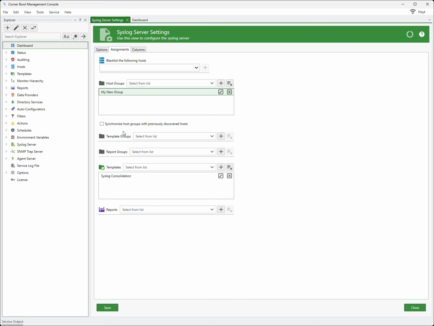Use the Synchronize Host Groups option to reapply host groups assignment each time a device sends a syslog message for the first time after the management service has been restarted or the device is cleared from the DNS cache. Each DNS cache entry is removed automatically from the cache after 1 hour. Use the Template Groups and Report Groups drop-downs to assign new devices to specific template groups and report groups.